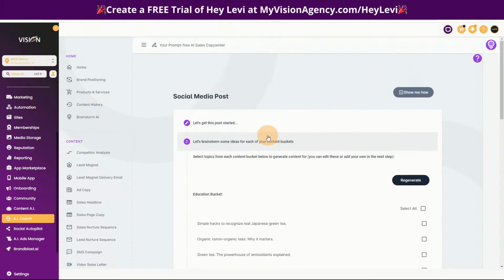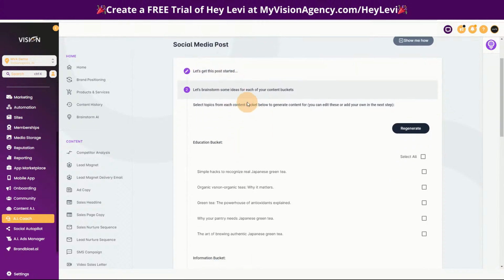Okay, so now you'll see that we have got this started, right? We've told it what we want to create the content around and who we're creating the content for. So let's brainstorm some ideas for each of your content buckets. Select topics from each content bucket below to generate content for. You can edit these or add your own in the next steps.